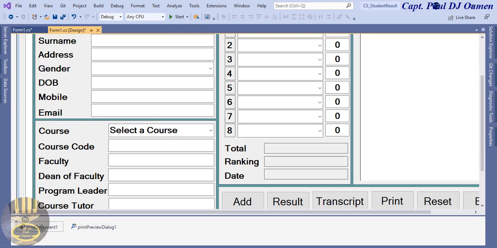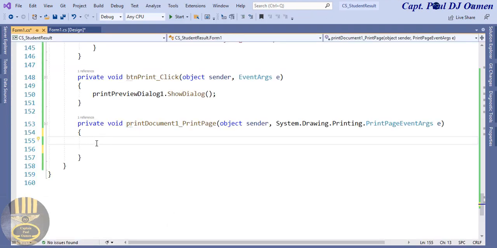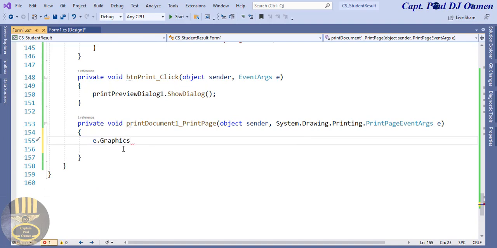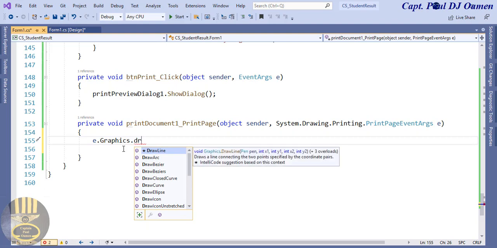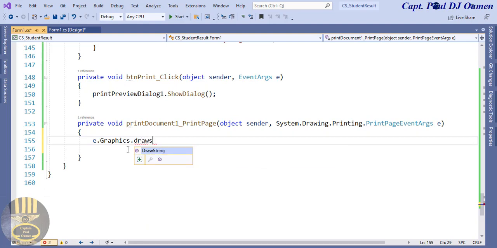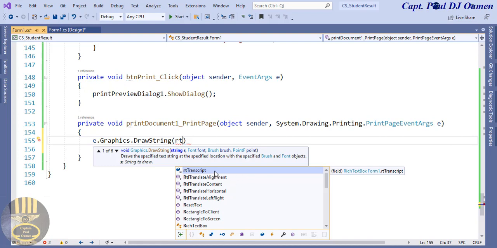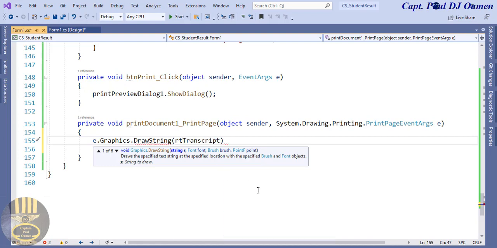There. Okay, the next thing is to get the print document working. Double click on that, and right in here I'm going to use e.graphics dot draw string. There, and the name of the string that I intend to draw is rt transcript dot text.